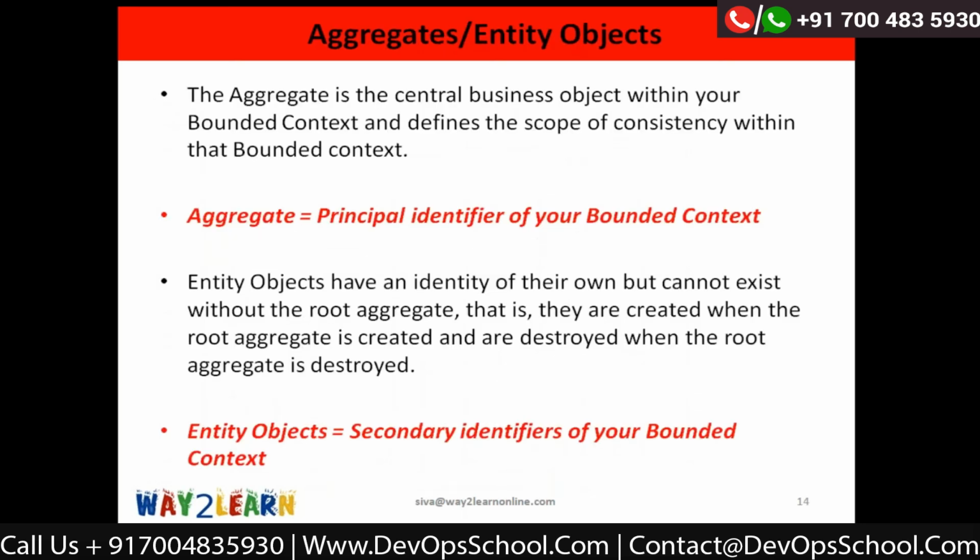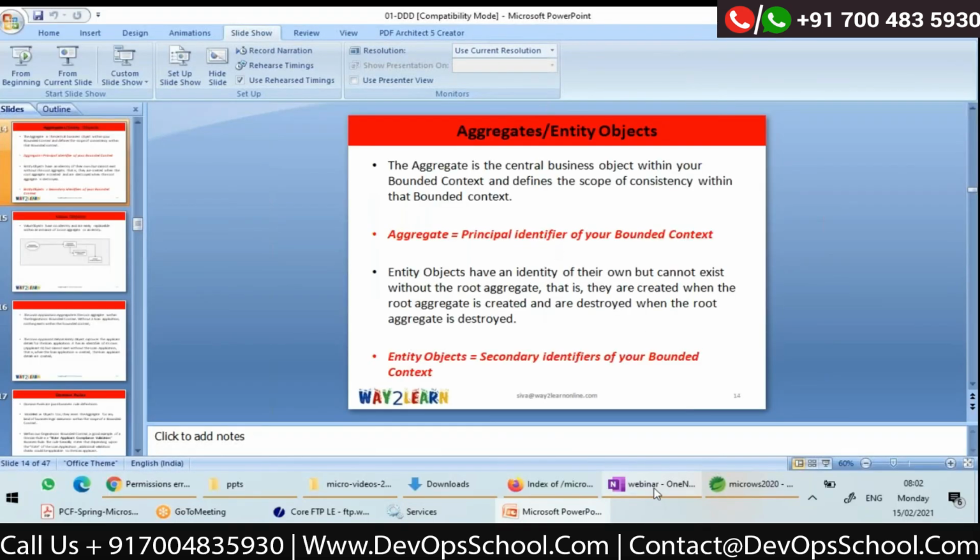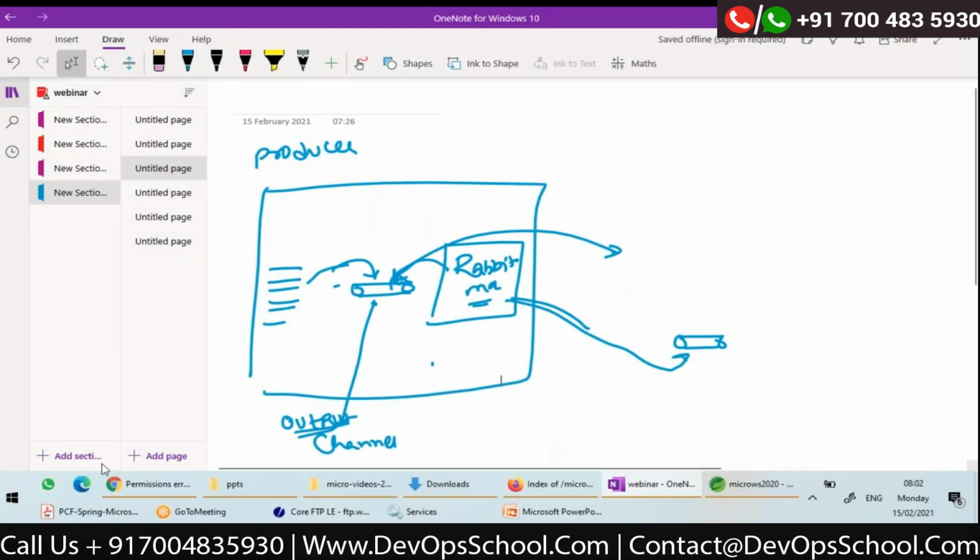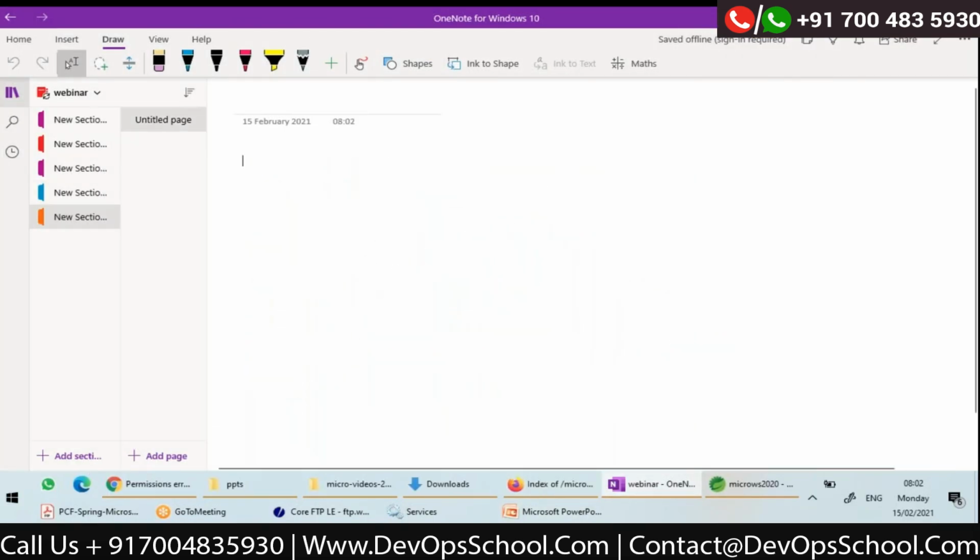So what is an aggregate? You need to understand. An aggregate is the central business object within your bounded context, and that defines a scope of consistency within that bounded context. Let me show you with an example. Let's take an example of order management.